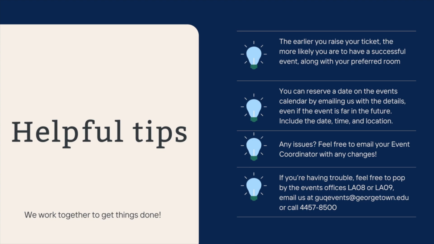So some helpful things to remember. One is that it really helps to start prepping early. And two is, even if you haven't started detailed preparation, if the event is far in the future, you can reserve a date with us with the time and location by emailing us. And third is that the events team is here to help. So if you have any questions, please come by our offices in LA08 or LA09, or you can call and email us. The details are on this slide.